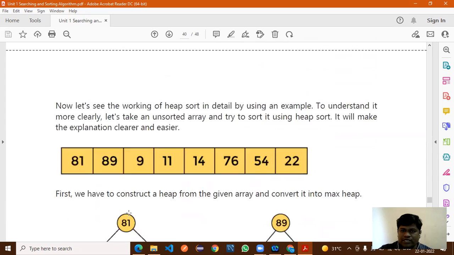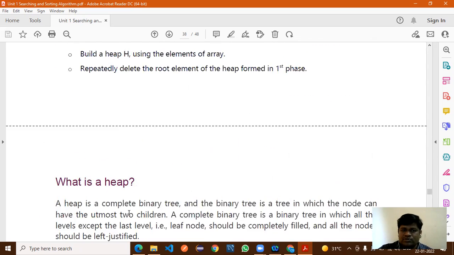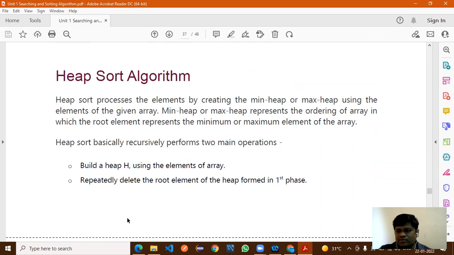Now next, again, a very interesting one. Are there any questions related to quicksort? All of you understood? Yes, sir. Now the heap sort algorithm. So now next is the heap sort algorithm.